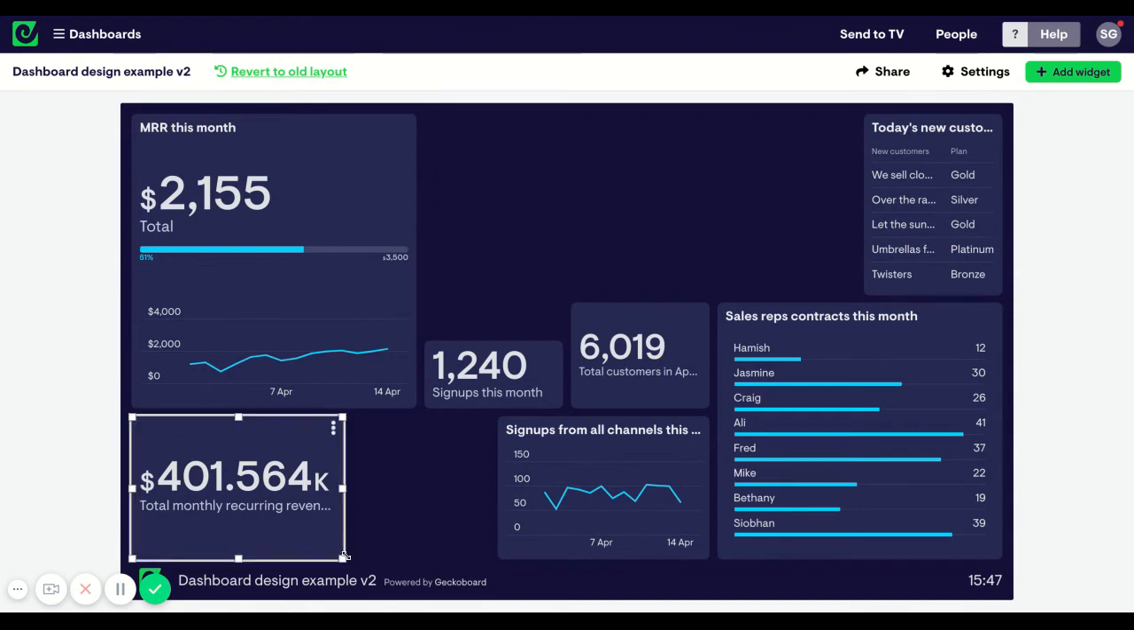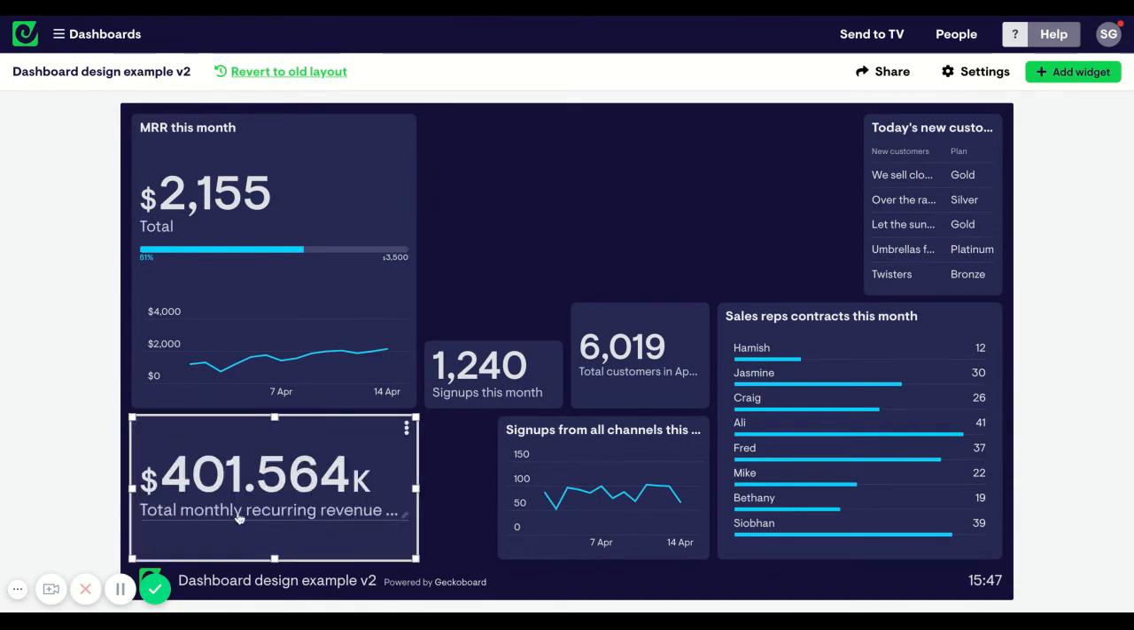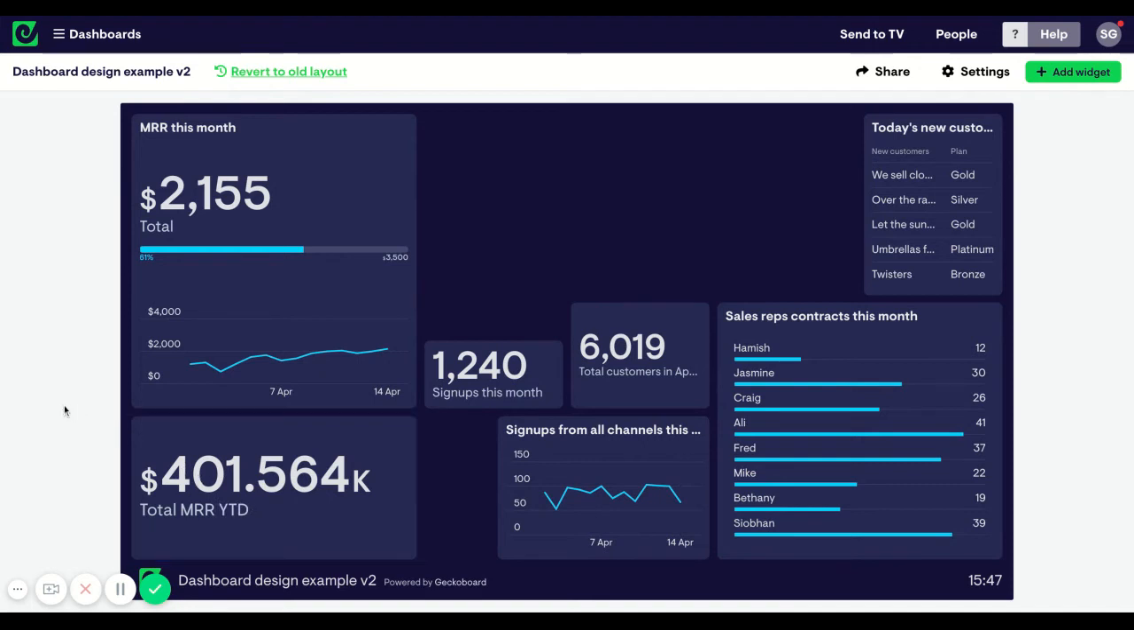We also have this widget down here, which has a rather lengthy title, and we'd actually like to edit that so that it is much clearer. So it's showing total monthly recurring revenue this year. So we can abbreviate that for sure. As long as the abbreviations you use are familiar to the people that look at your dashboards, then it is a great way of shortening those titles and making things very clear.